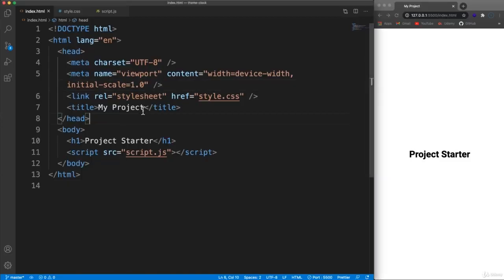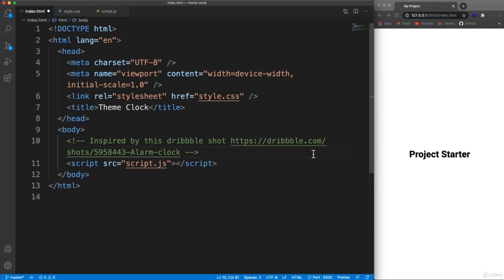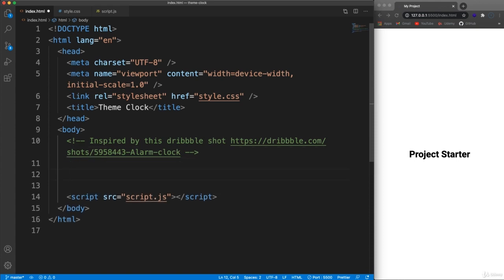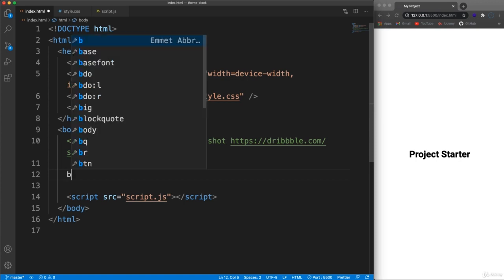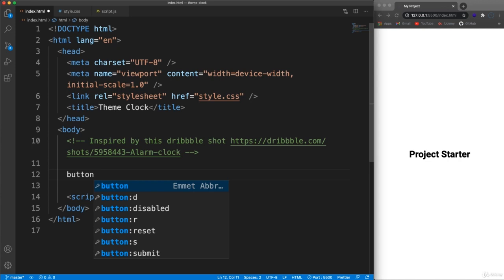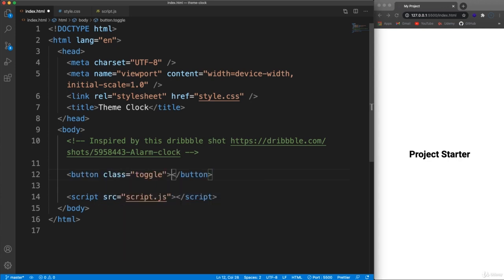Okay, so we're going to get started here on our HTML. Let's say for the title, theme clock, and get rid of the H1. And I'm just going to paste in the Dribbble link for what this project was inspired from, just to give them credit. And we're going to have a clock, but we're also going to have a way to toggle the light mode and the dark mode. So that's going to be a button. So we'll have a button with the class of toggle. And in here, for now, let's say dark mode.